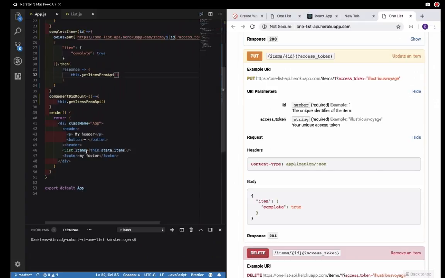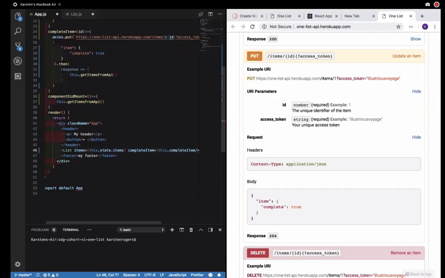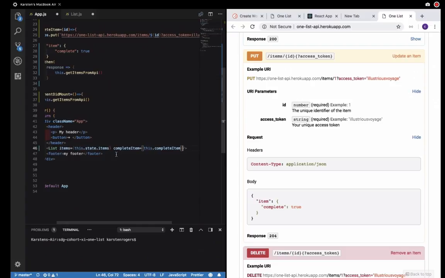So as a sibling to this, before or after, we're going to say complete items equal, nope, yeah, just one space. And then complete item equals, and then inside of mustache brackets, this dot complete item. So now we're telling the component, not only do you have all of the items, but you also have this function called complete item. And if you call me and provide me an ID, I will check that item off. So we have to pass that function down.